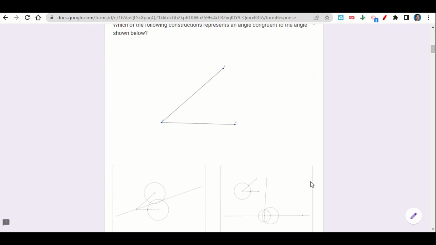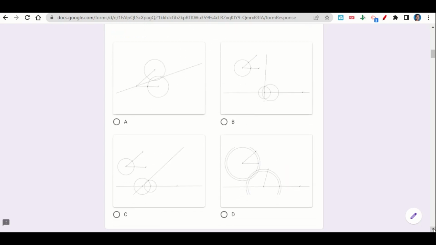So we want to find one where they created a congruent angle. Well, if we look at this one, it looks like they bisected that angle, so that's not right. This one looks like they created another angle, but notice this angle is a lot smaller than this one, so that's not right. This angle is much bigger than this one, so that's not right. This one looks like an angle that is congruent to this one, so the answer is C.